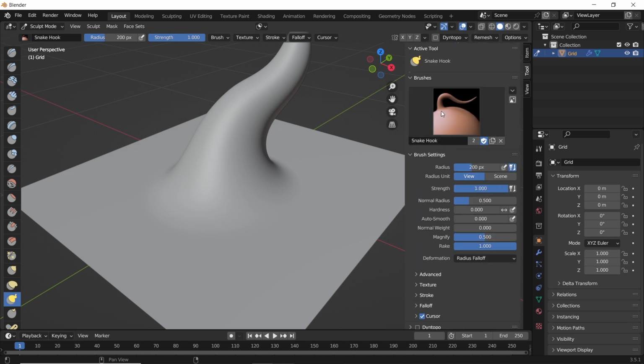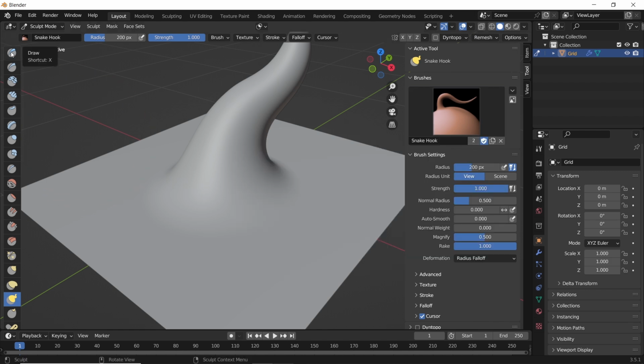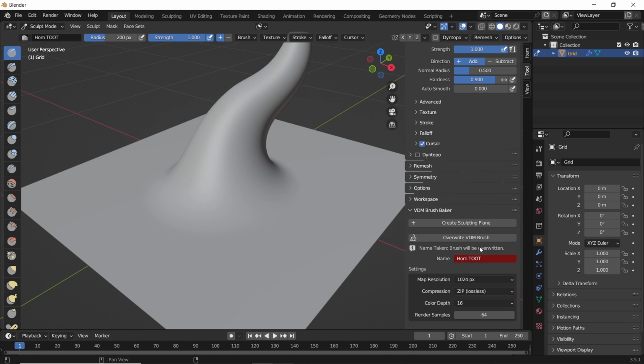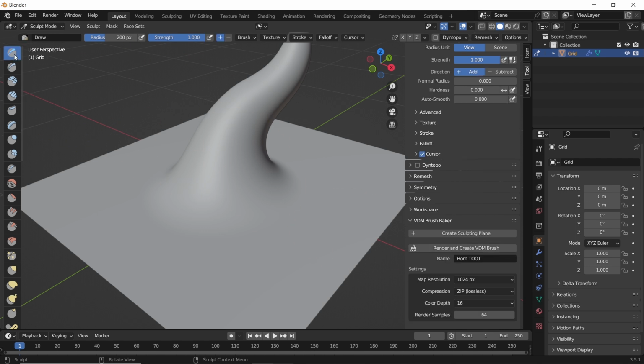By now I didn't get anything, and I found out that if you render while selecting any brush besides the first one called Draw, it won't generate the new brush you need. So I don't know if that's a bug or something related to the version I have, but pay attention to that. Make sure to select the first brush called Draw after you're done sculpting. Then hit render and create VDM brush.